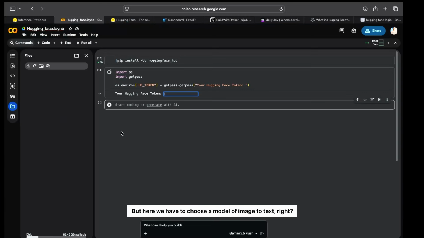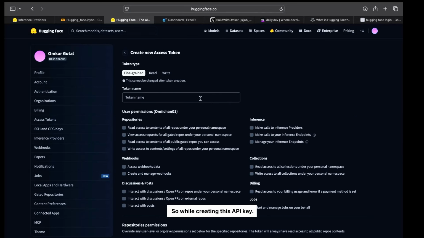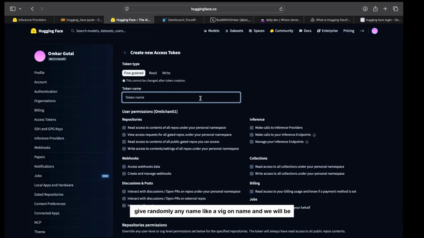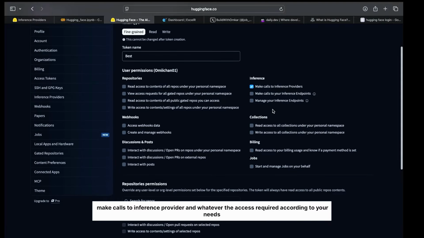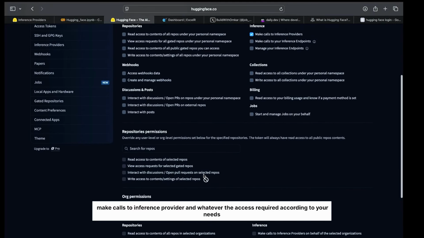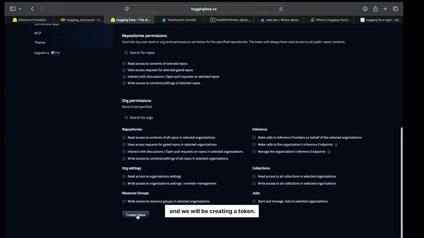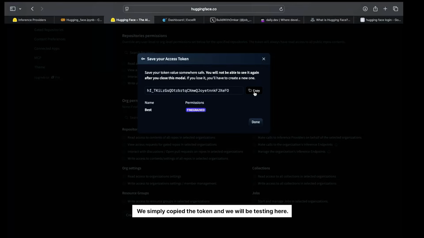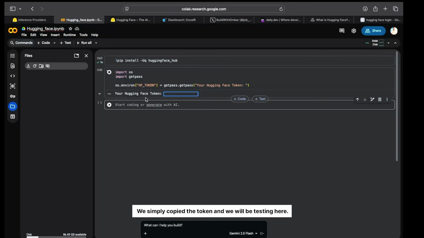Here we have chosen an image to text model, so we need to provide some access. While creating this API key, give it any name, and we'll allow calls to inference providers, plus whatever access your needs require, and then we'll create the token. We simply copy the token and paste it here.